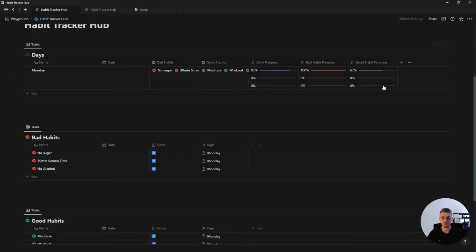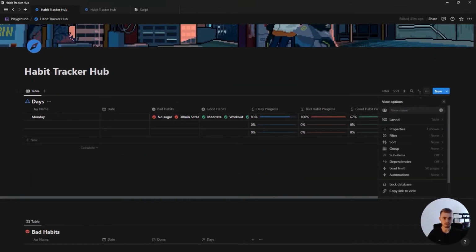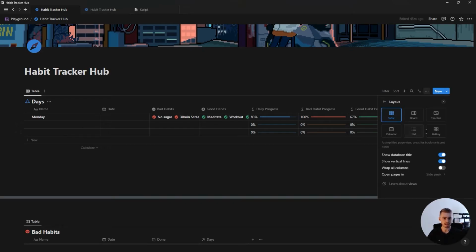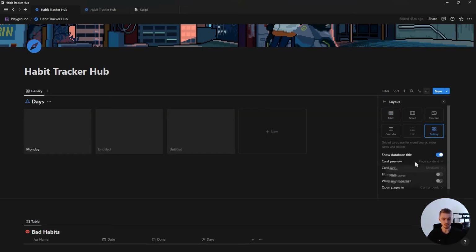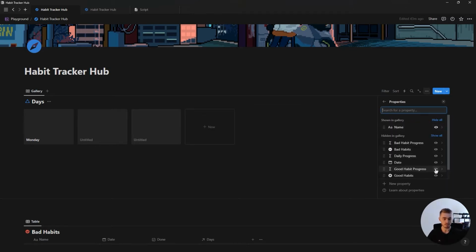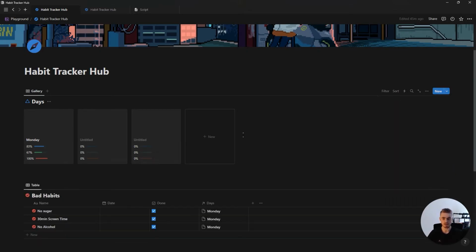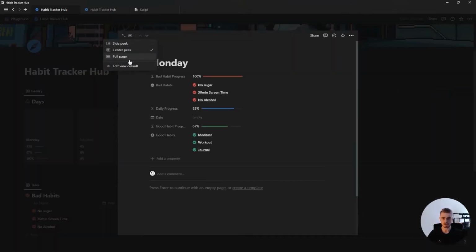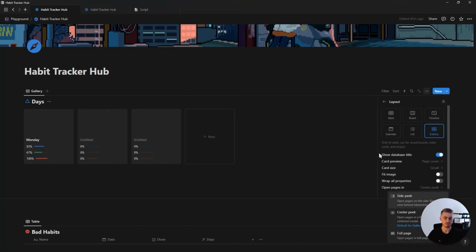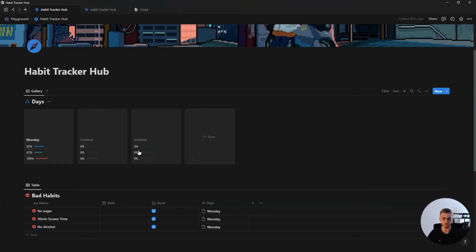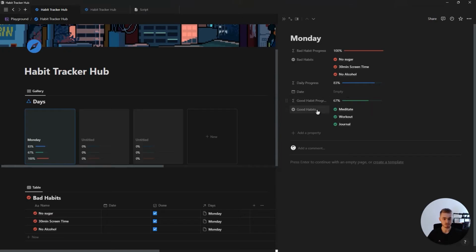Alright, so before we continue, let's just first clean everything up. So the first thing we're going to do is change the days database into a gallery view, and we're going to select page cover, and we're going to make the card size small, and then inside of properties, we're going to show the good habit progress, the daily habit progress, and the bad habit progress, and put the total habit progress at the top. And then what we want to do is just click on one of these database entries and change the default view to a side peek view. And now when we open it, it will open on the side.